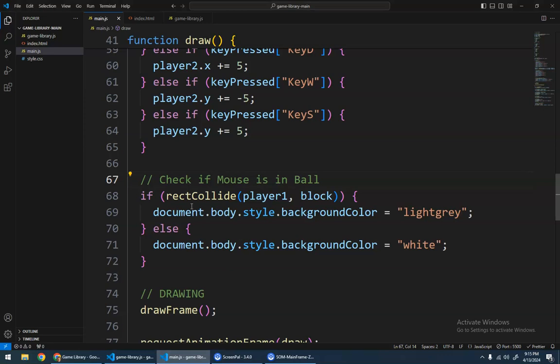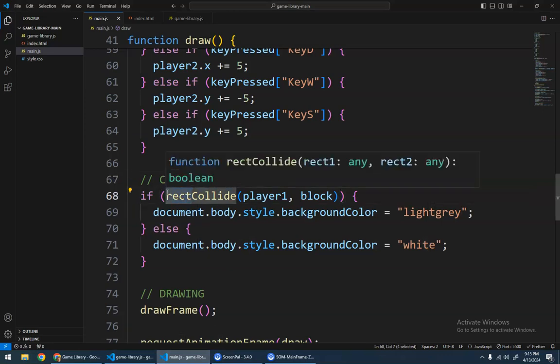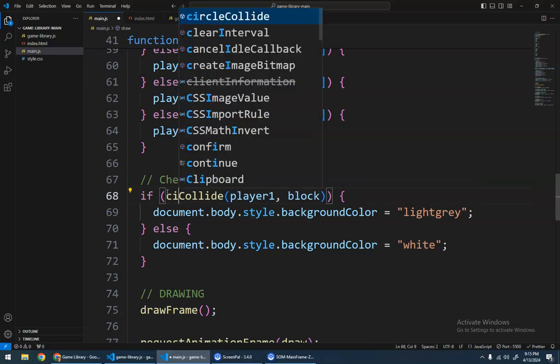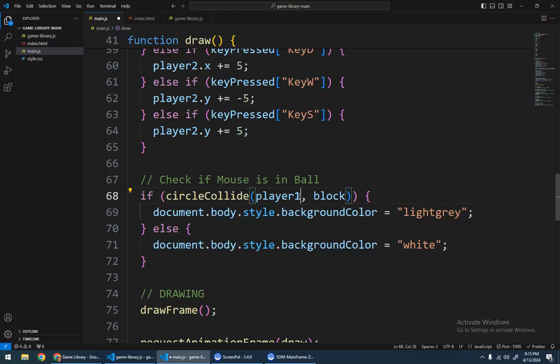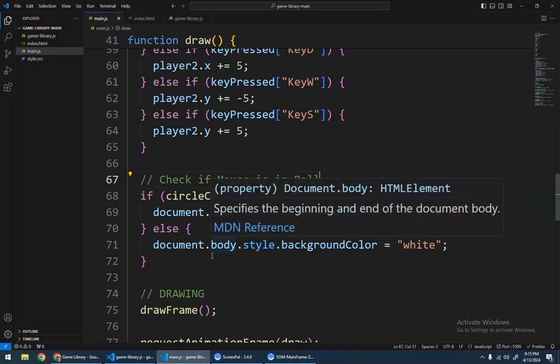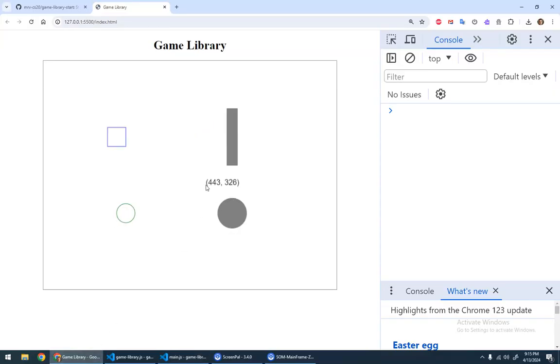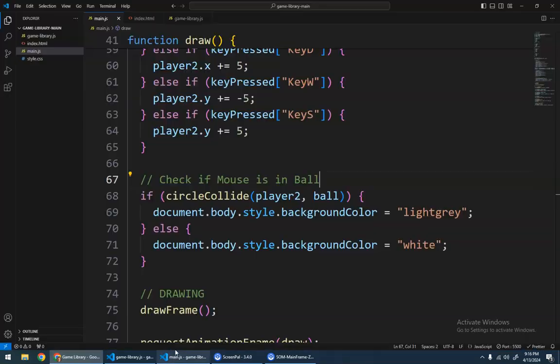And then circle collide, and then player 2 is a circle object, and the ball is a circle object, and the same thing, I save it this time, and WASD to move, and when they collide, yay! Okay, so that's the game library.